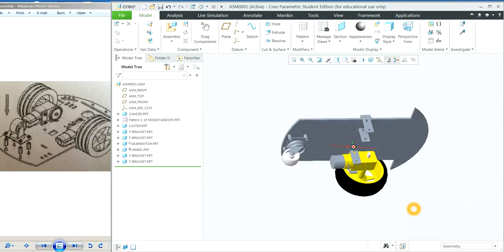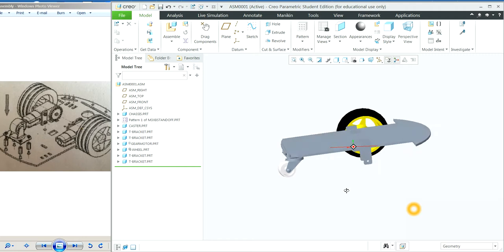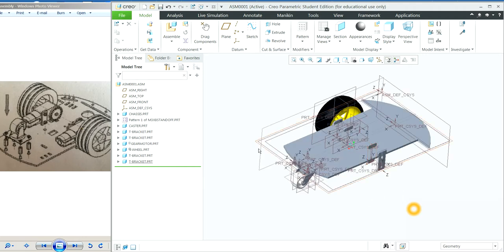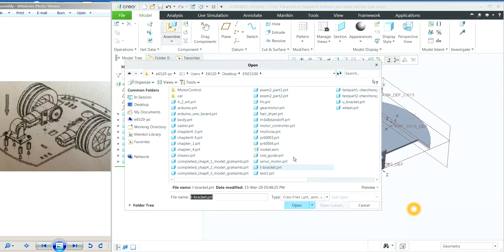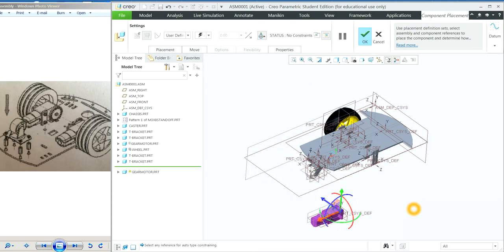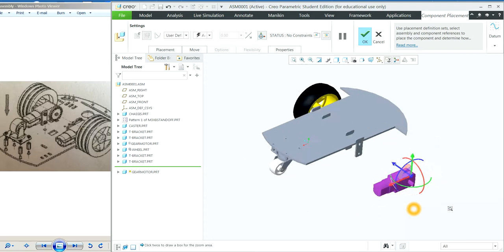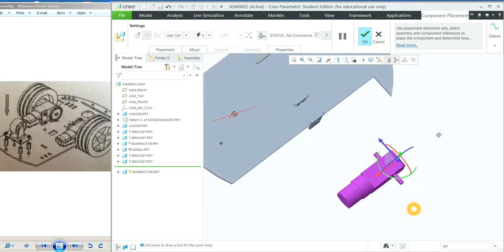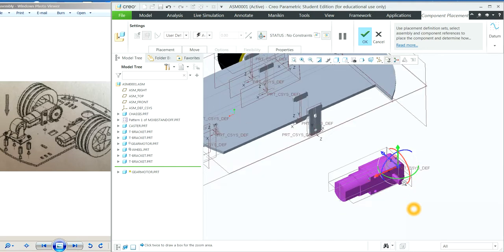We want to next put the motor in, okay, between these two T brackets. So go to assemble and select the motor, the gear motor. Open. We want to first move to the right location. The longer side is this side, okay, so that's fine.